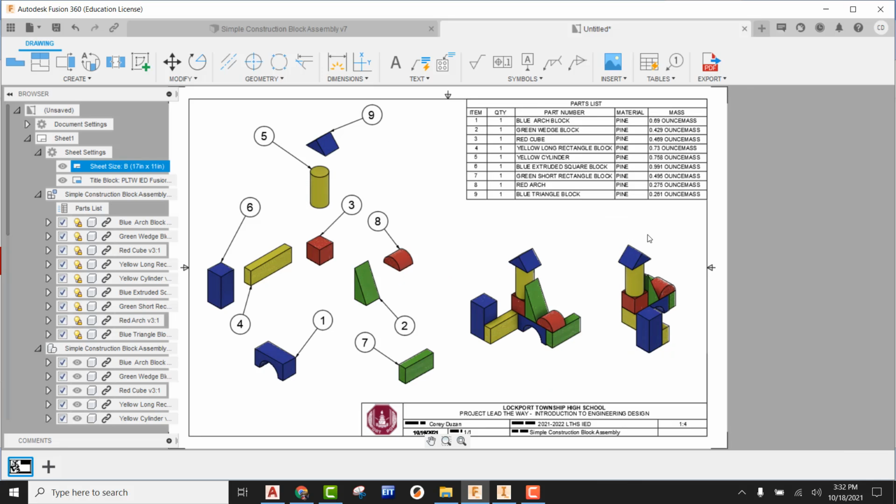All right, and just that quick, we have our exploded assembly view with parts list. It's going to be describing how this would come apart, all the reference balloons, what the part's name is, the quantity, the material, the mass, and then we also get to see a preview of how this would look if it were assembled. So there you go. That's how you create that drawing.